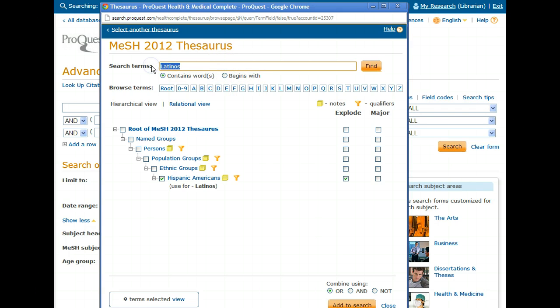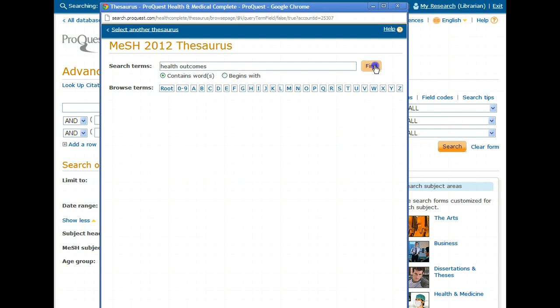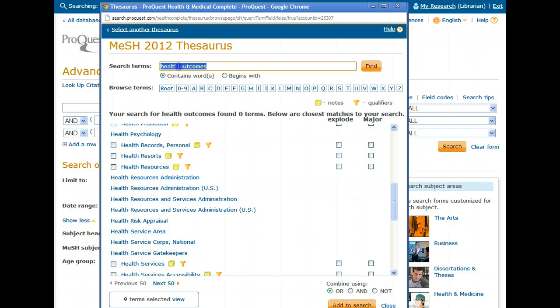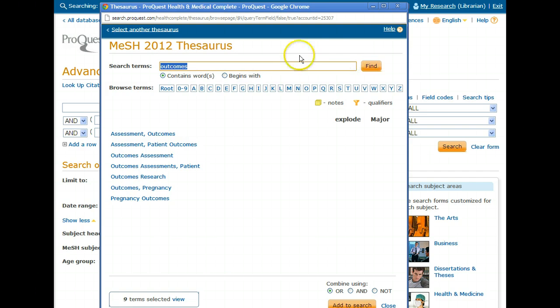Finally, let's try health outcomes. As you can see, we don't have any results, and scrolling through the list doesn't bring up a related term. Let's get rid of the word health and just look up outcomes instead. From here, we can use the scope notes to choose the subject heading that we think best fits our research topic.